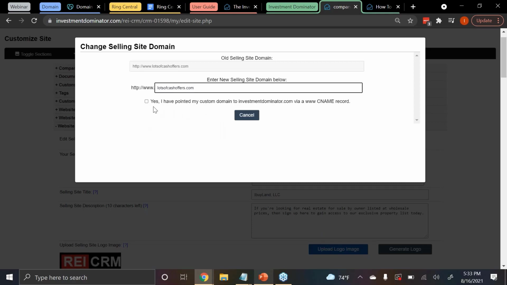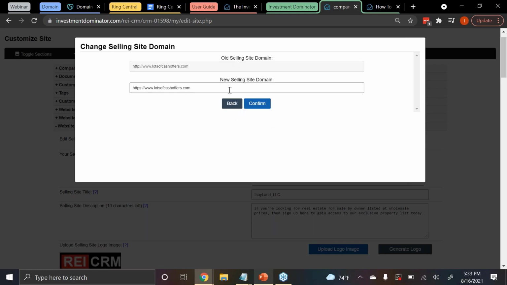And then once you've done that, the next step is just a signal that you have pointed your custom domain to Investment Dominator via your CNAME record. And that's basically the process that we just walked through here. So you'll hit next, and then it'll give you one more confirmation as to if your site is right. Then you'll just hit confirm.